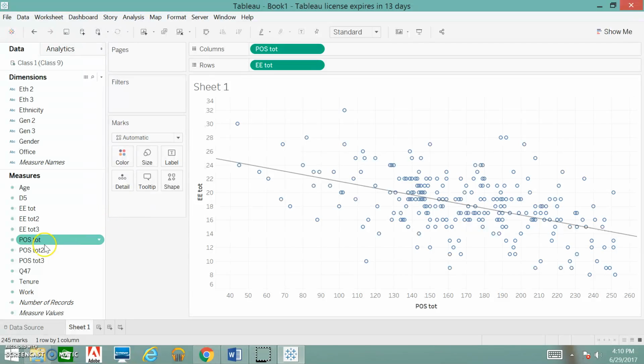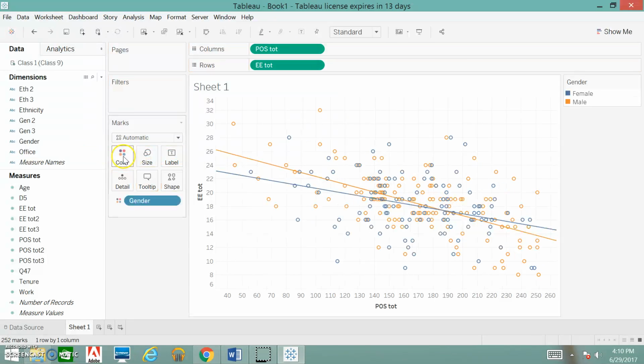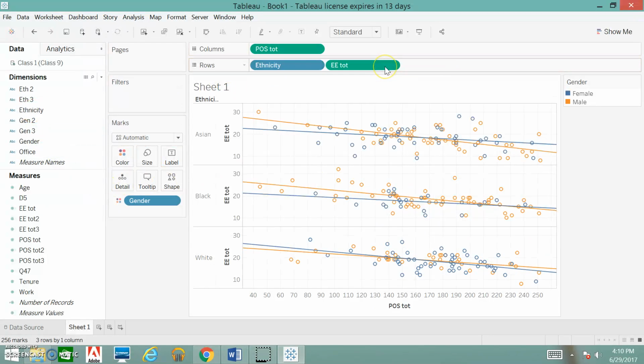And we're going to pop gender over here so that it shows what it looks like split by gender. And then we can also move ethnicity over here, and now it's even further divided by ethnicity.